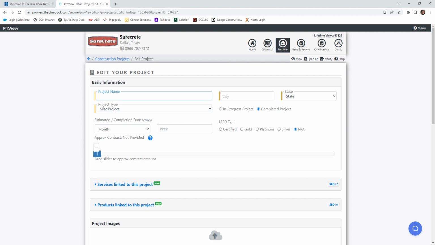So let's say that we did the flat work at a Starbucks in Dallas, Texas. And then we will want to say that this was a restaurant. These are going to be in alphabetical order. Estimated completion date. So this is important so that you can show your longevity. If you're doing reoccurring work for a general contractor or directly with an owner, it's good to show that they've hired you multiple times across a long period of time.